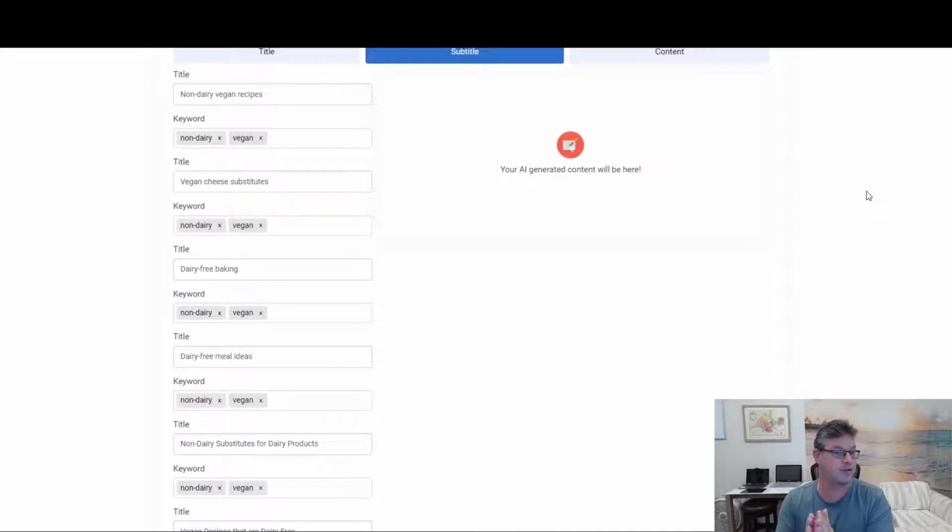I forget what this content generator version maxes out at. It might be 2,500 words. But that's okay because if you want to write more content, just go back, put in some other title, generate some subtitles, then go ahead and run that out too. And you can append it, right? Add it to your first bit of content.